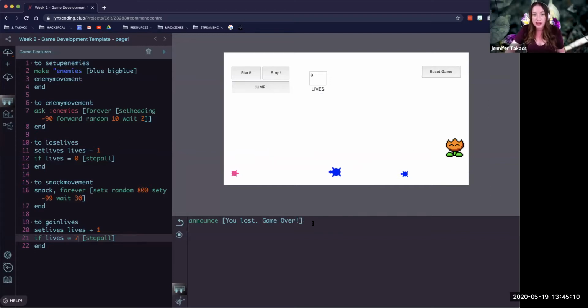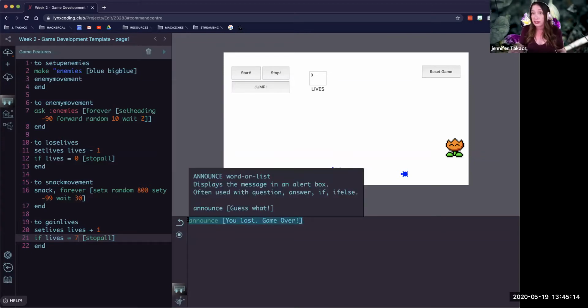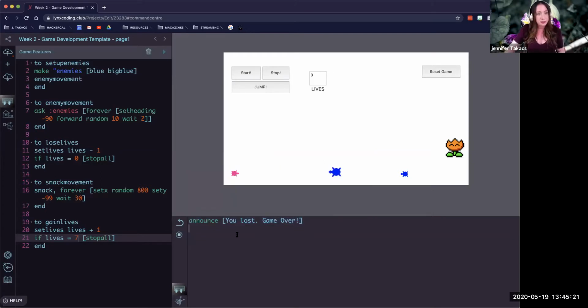So this is a really cool feature that I kind of want to have happen when the game is over, when they've reached 0 lives, because then that shows them you've lost. So I'm going to Command C, copy this. And what I'm going to do is actually add it to my lose lives procedure, right?